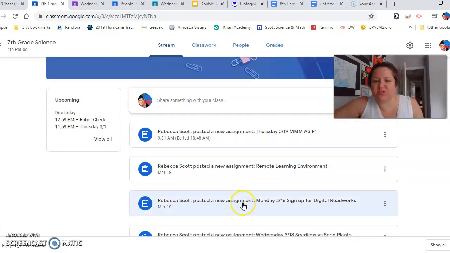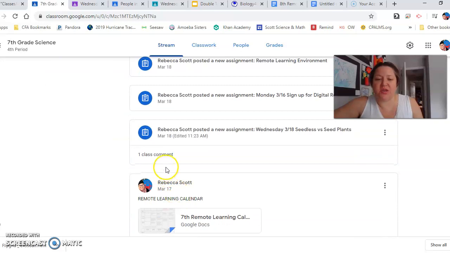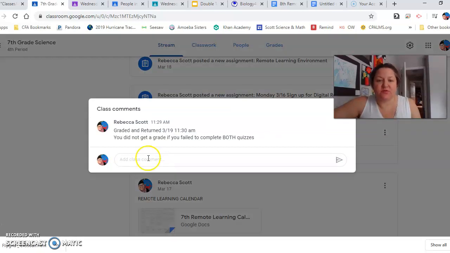And then I also wanted to show you how I am marking things graded. So for me, I put in all the grades and returned them to you today at 11:30 a.m. So if you did not get a grade returned to you for this assignment, which was the seedless plants and the seeded plants Brain Pop quizzes, then I didn't put anything in. So many of you completed one, but not the other. And I'm not trying to chase stuff down. So you need to handle your business, all right?